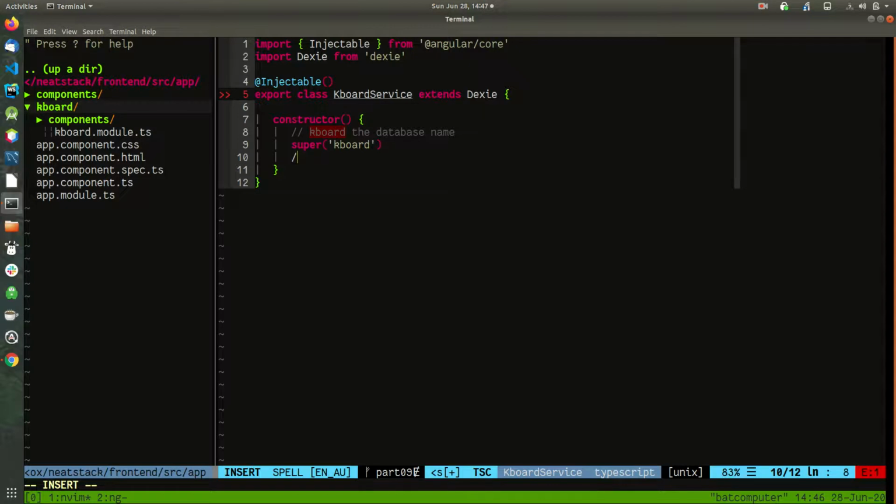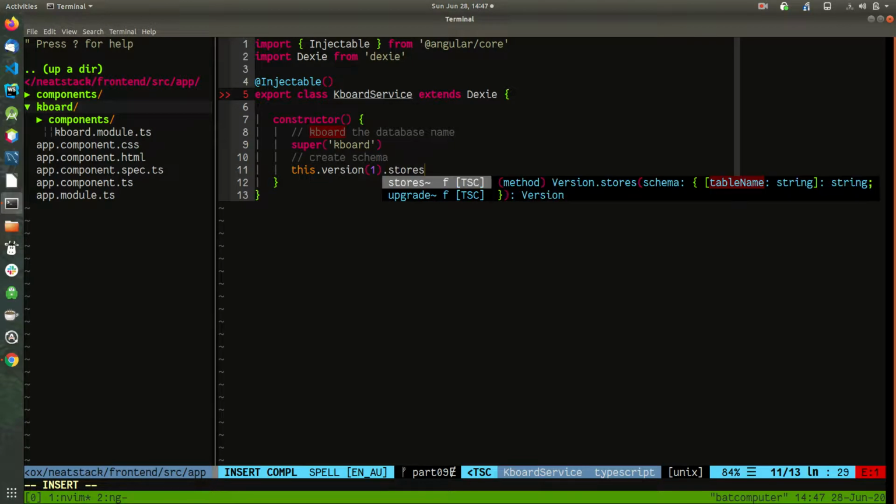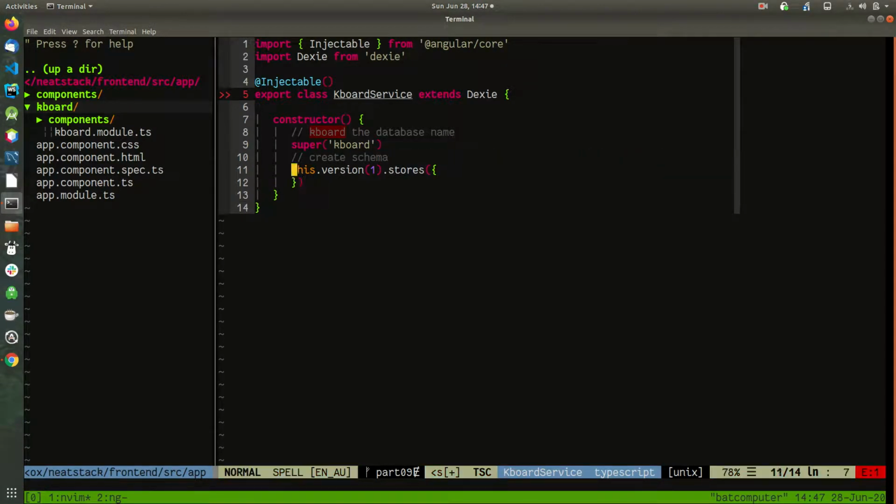Now we need to create the schema, or the collections or tables, what have you. To do that, you go this.version. So you're saying what version of the schema this is going to be. You give a number, so this is going to be version 1, and then we'll say stores. These are the stores, the tables or the collections, if you like. Okay, so you give the name of the collection. So I'm going to call this collection bots, followed by a string.